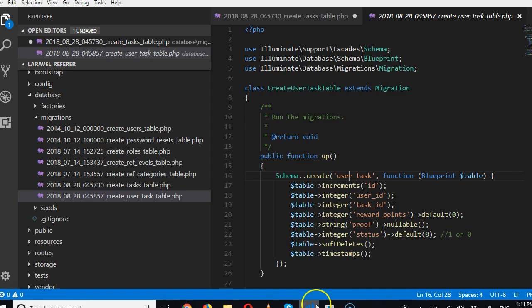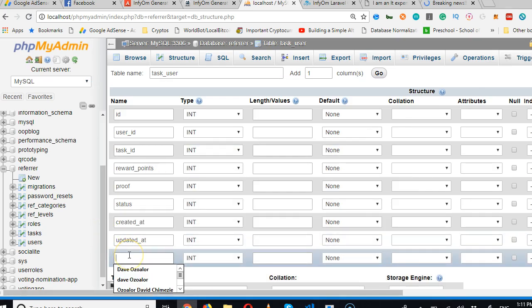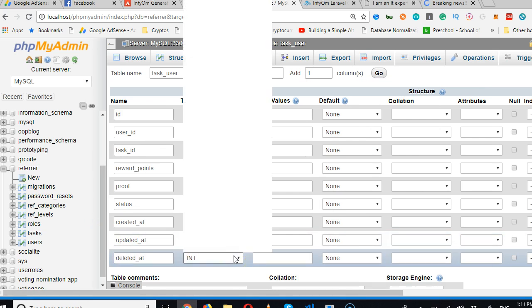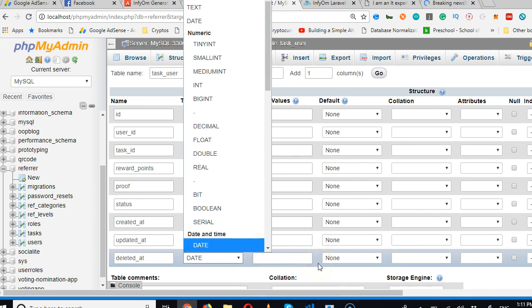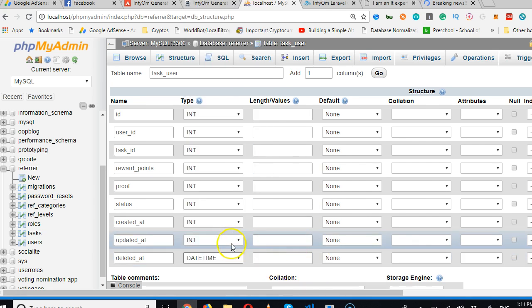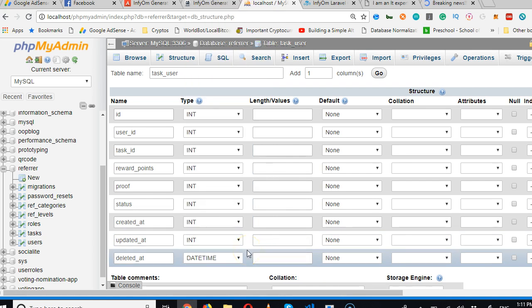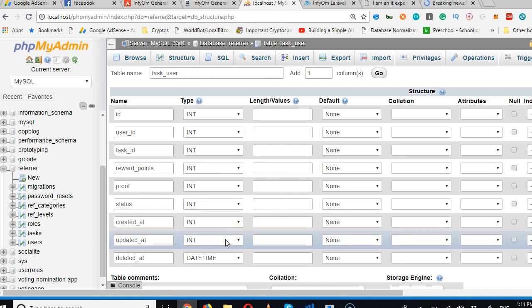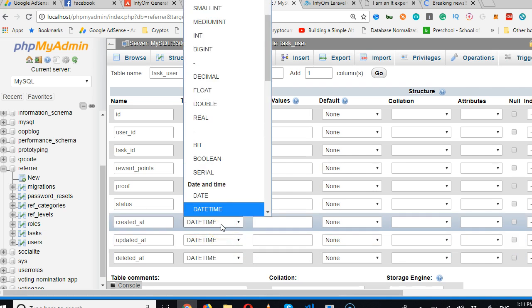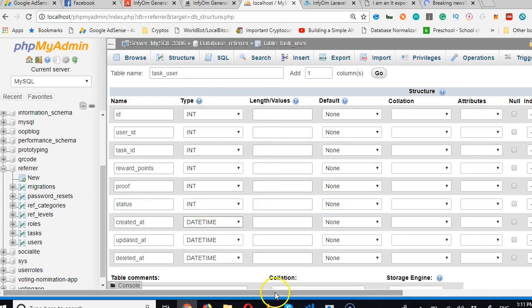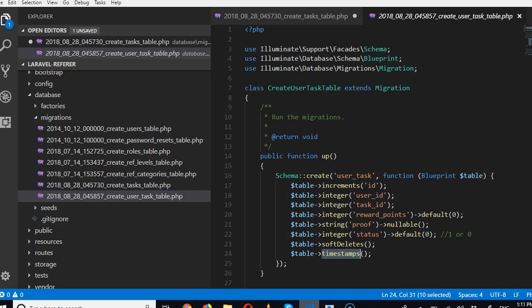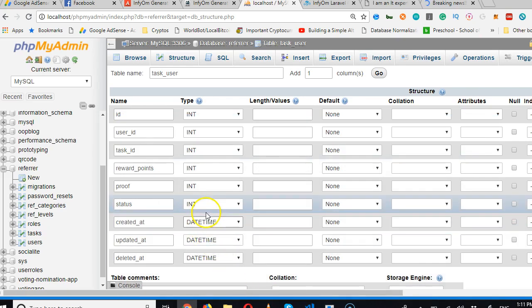So this created at and updated at are contained in the timestamps, but then we need soft deletes. So the soft delete will be deleted at. So as usual, it's gonna be press D, enter. Press D, enter. D, enter. Status, what type? The status is an integer and has a default of 0.